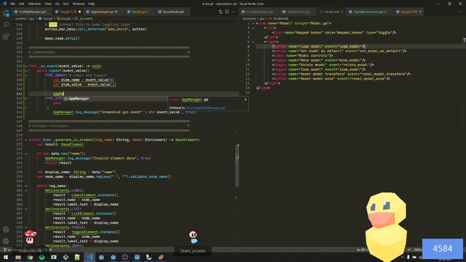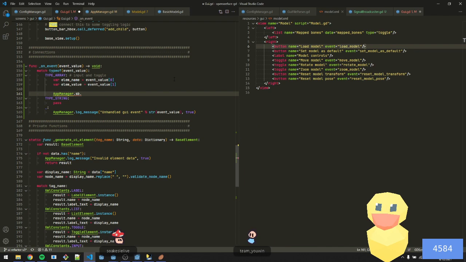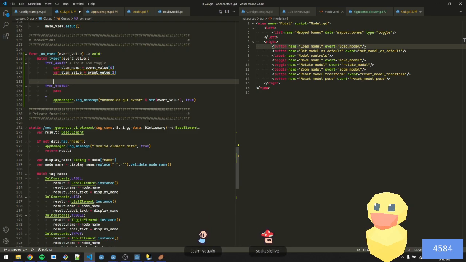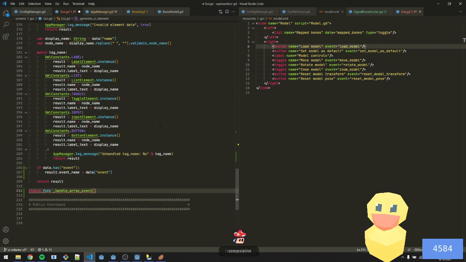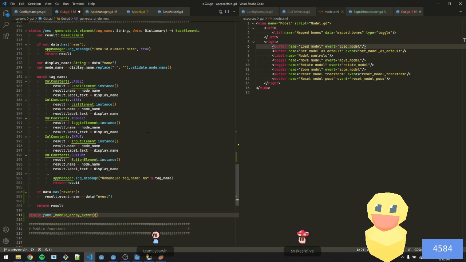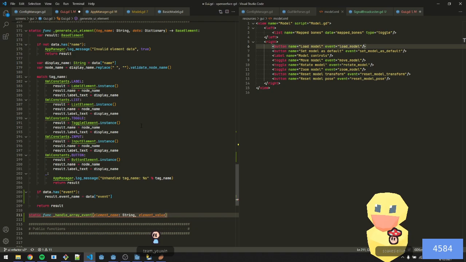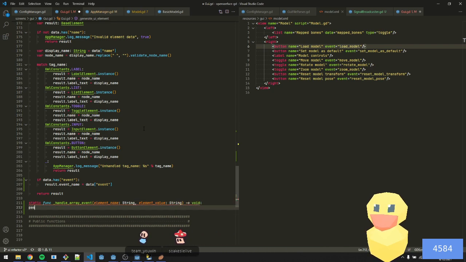So then we'll do App Manager. Let's start typing. I'm not sure how I want this to work exactly, but we'll figure it out. I think I should probably do the routing here. So we'll have like an additional inner match. Or maybe we'll do like a handle func. This is probably going to be a static function as well. It's like handle array events. And so this will be element name, some sort of string, and then element value, which I believe is also just stringified, but then we need to do some type checking afterwards.